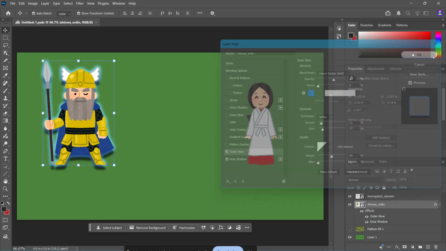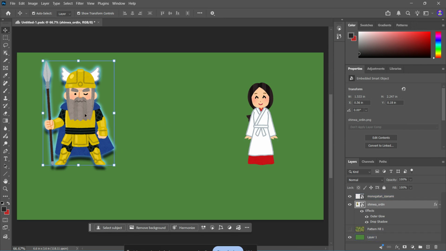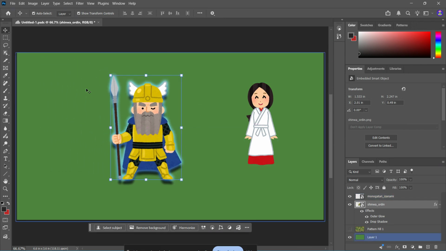And just like that, you've added an outer glow to your object in Photoshop. It's a simple technique, but it can make a huge difference in the overall look of your design.